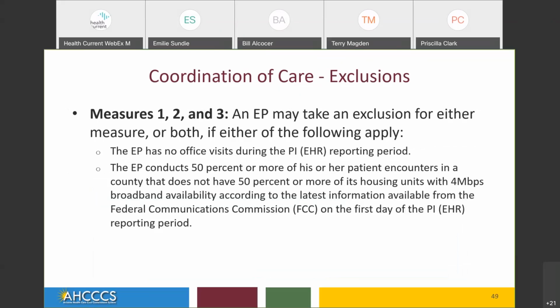The exclusions for coordination of care, measures 1, 2, and 3. An EP may take the exclusion if either of the following apply. There's 2 exclusions that meet all 3 measures. The EP has no office visits during the PI reporting period. And the second exclusion is the broadband access exclusion previously discussed under Objective 6 and is not applicable to Arizona.